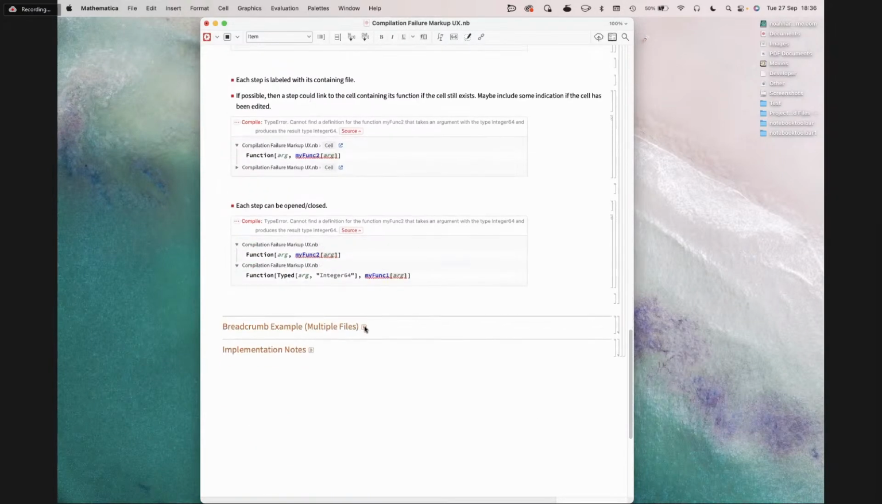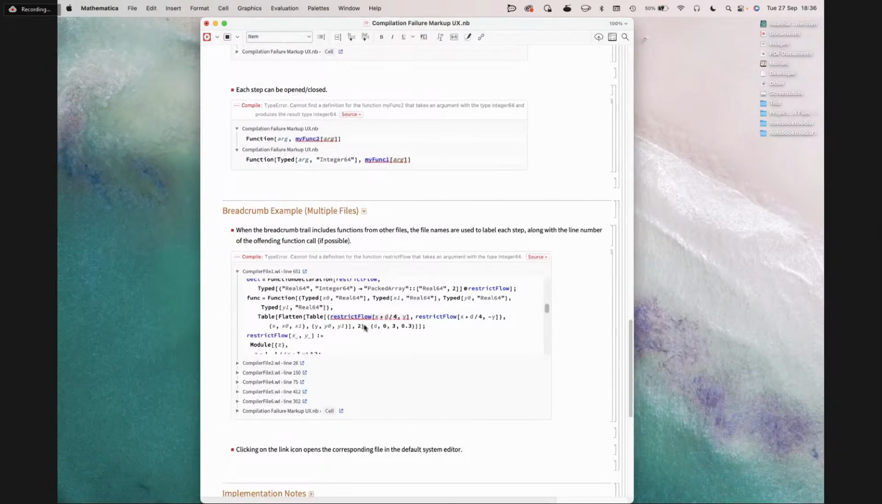I guess maybe. Let me just jump ahead a second to where the breadcrumb trail is going through multiple files, right? And so now this is compiler file 1.wl line X, and you've got all of these, and then of course the thing at the very bottom would be this notebook. Maybe that's a slightly clearer version of this.